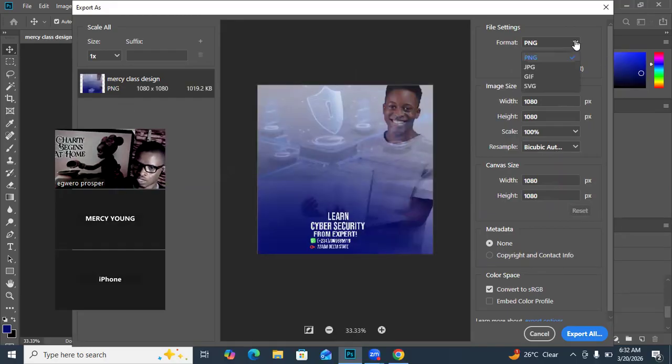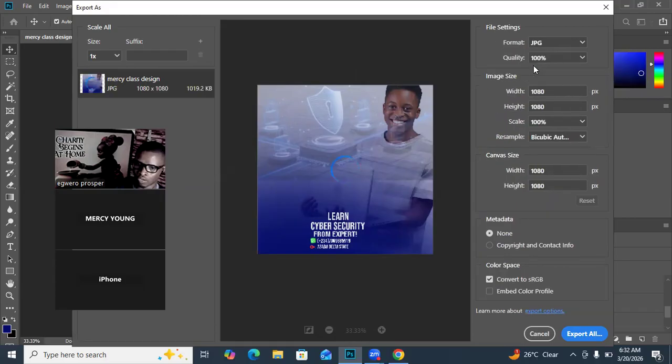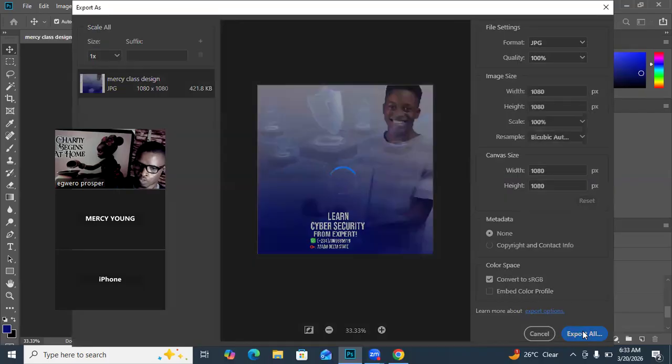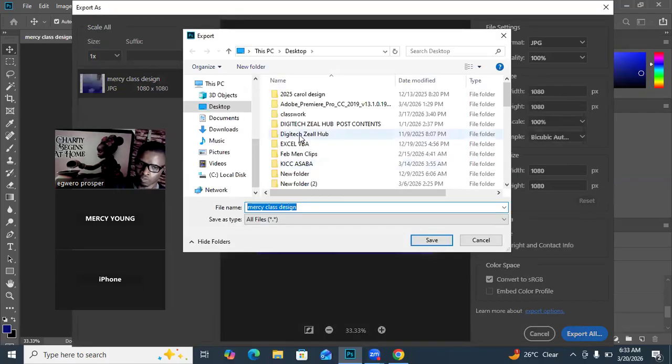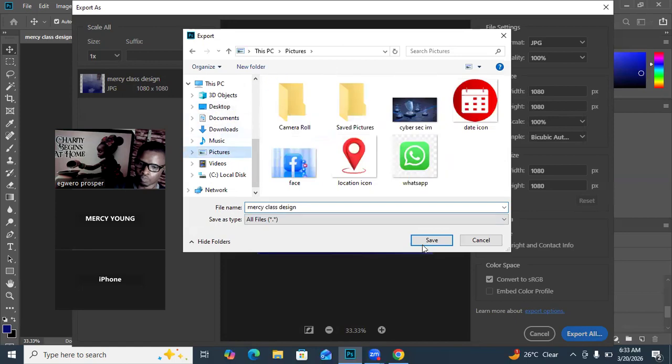Then you can say, okay, I'm taking it to what? JPEG, because this is the final design. And then this is the current size. In case you want to change the size while you are exporting, you can go ahead, but I don't. I click on export. And then you ask me, where do I want to keep it? I want to keep it in picture.